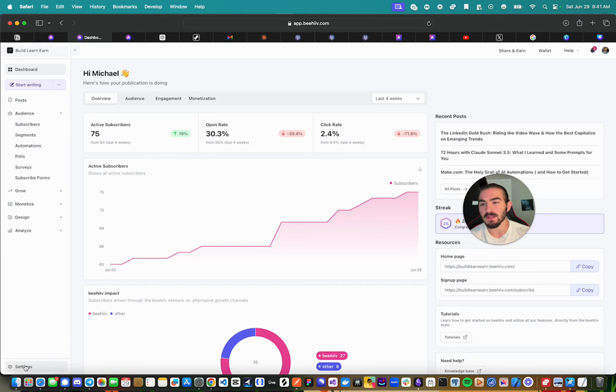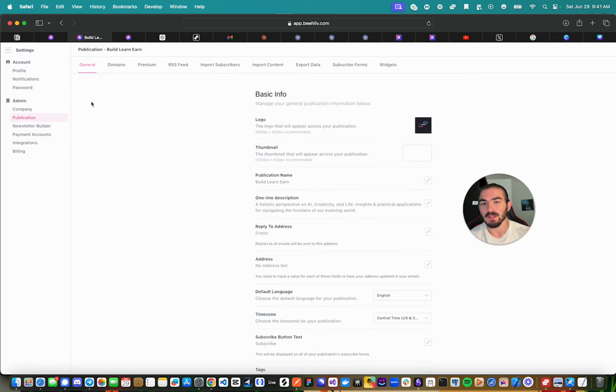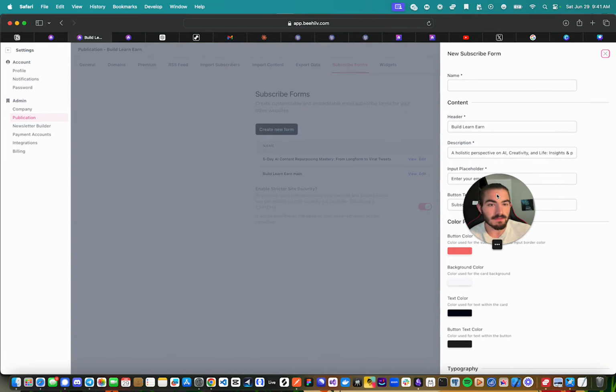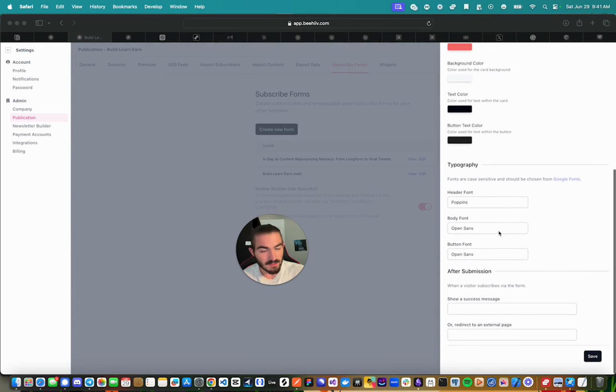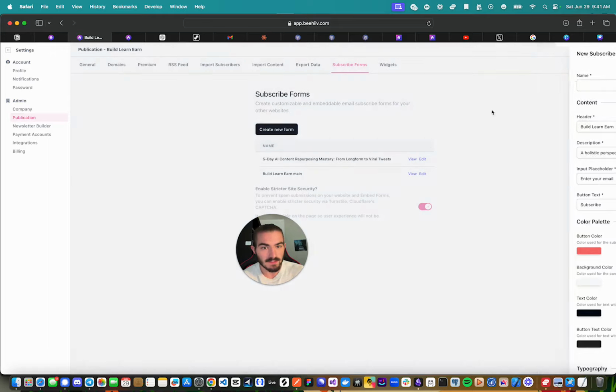You're gonna go to settings, and then you're gonna go to publication, and then you're gonna go to subscribe forms, all the way over here, all the way to the right. And here's where you create a new form. It will ask you to fill out just a bunch of different stuff. You really don't need to worry about too much here. I'll show you just the one that I made for myself, and then you can just look at that.